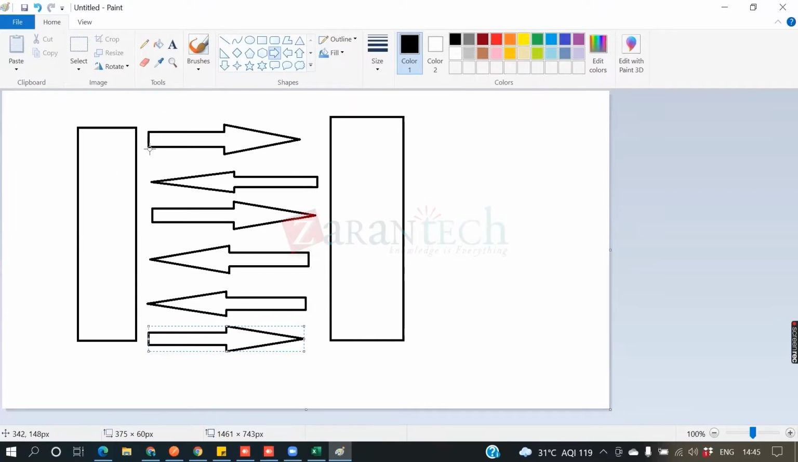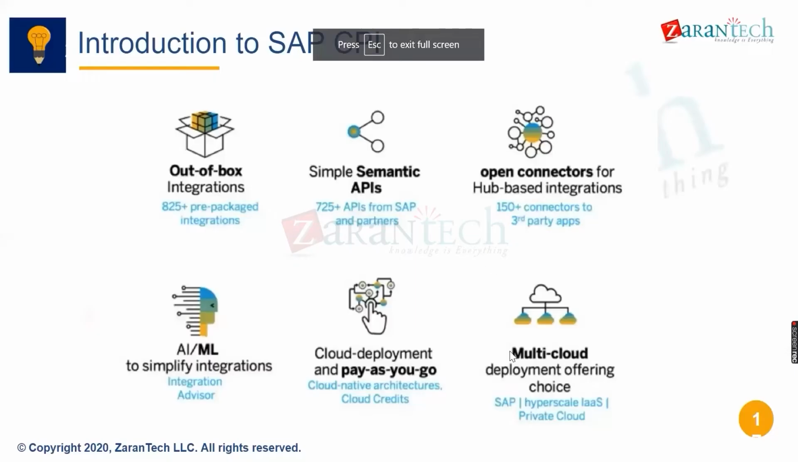Now, this is the automated process when it comes to EDI. Once you send a purchase order, the system itself will create the sales order. Then it will send the delivery and invoice, but finally you have to do the payment. This comes under the automation process, and the same thing is applicable in the Integration Advisor.